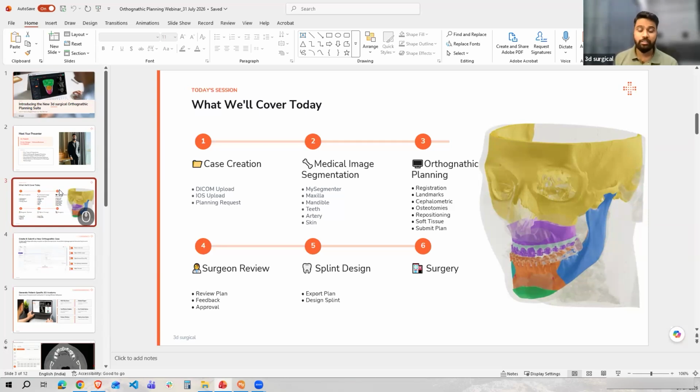And the key part, which everyone wants, is to send this plan to the surgeon, or there will be a second review, right? That review can be done within the cloud by a third person who has access to that case. They can either do the modification or request a modification from the internal team members. That is how we have the end-to-end solution up to the planning.